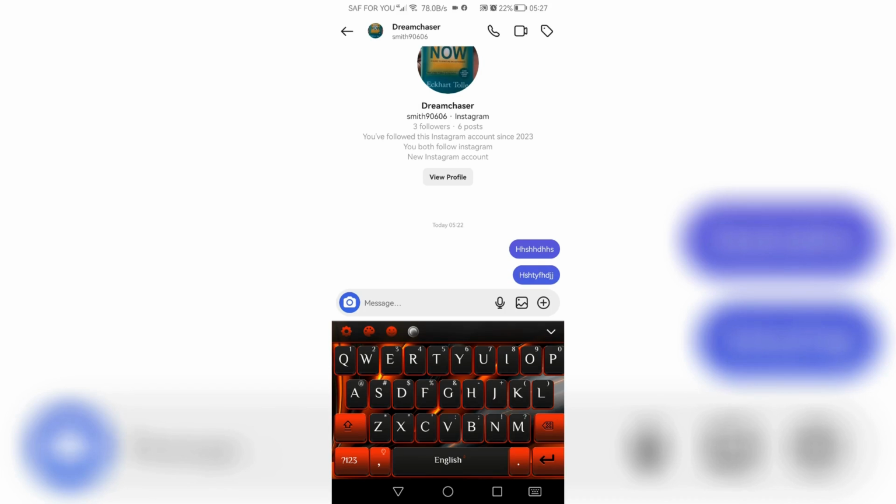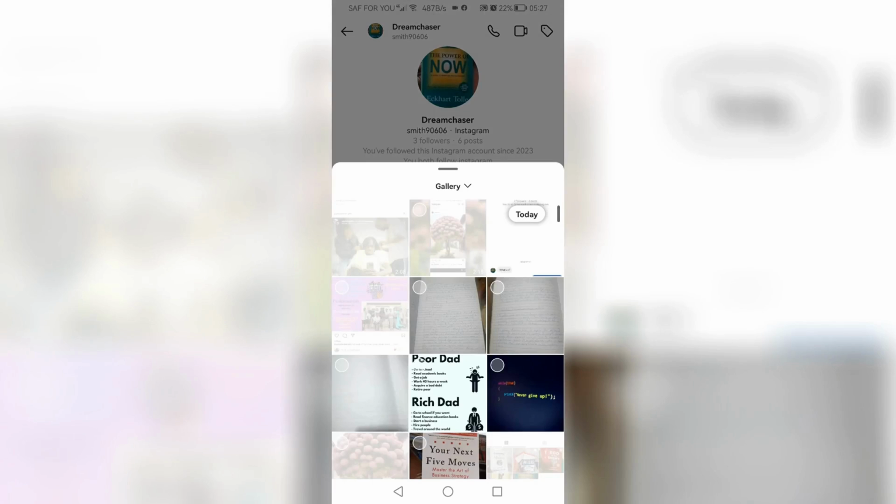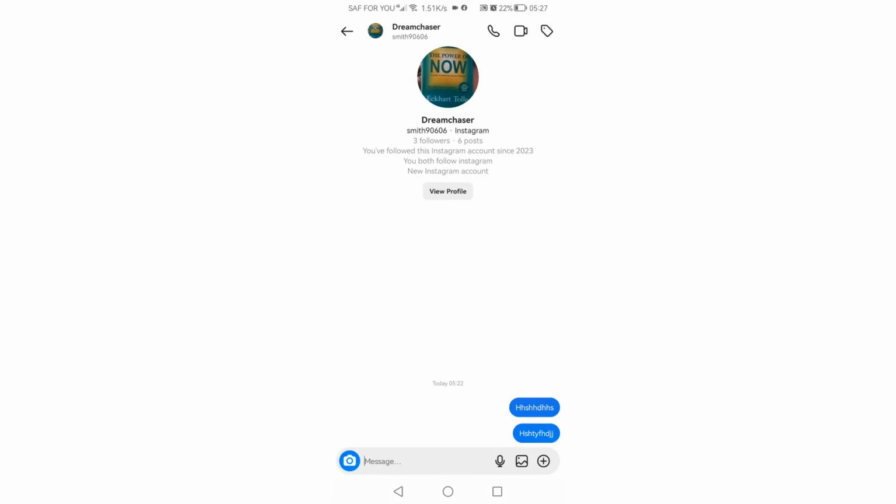Now if you want to send him a picture, you can just click this gallery and send him a picture. You choose the picture that you want to send him and send it. If you want to send him a voice note, you can click the microphone and send him a voice note. And if you want to send him a direct picture, you can just click on this blue button on your left, bottom corner, and send him.